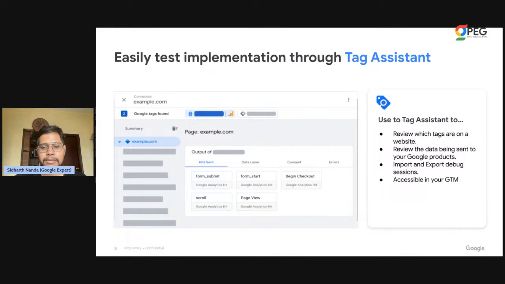Using this is absolutely simple. You simply need to install the extension from the Chrome Web Store and navigate to it using your website. And by regularly testing your tags with the Tag Assistant, you will ensure your data quality and gain clearer insights into your campaign performance.